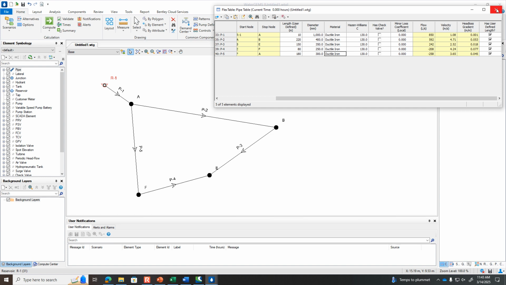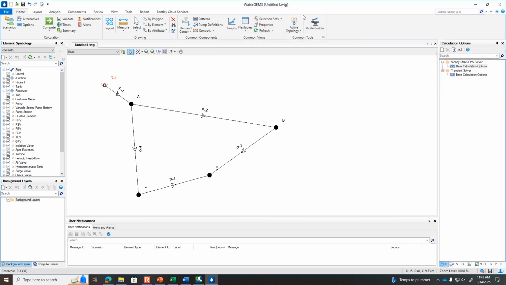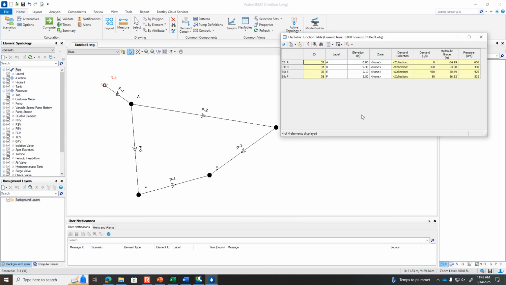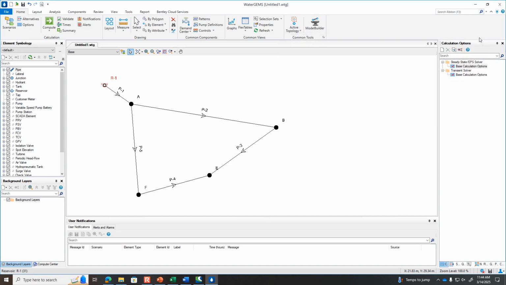If we want to know the pressure at the junctions, we could open up the flex table for the junctions and we can see here's the pressure at each of the junctions. We're way above our minimum of 240, so we could optimize. But before we do, let's add some annotations. We did that briefly last time. Remember how you do it is over here with this element symbology window. And so let's add the annotations for the pipe and for the junctions.